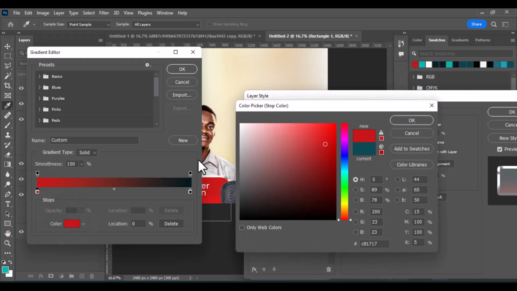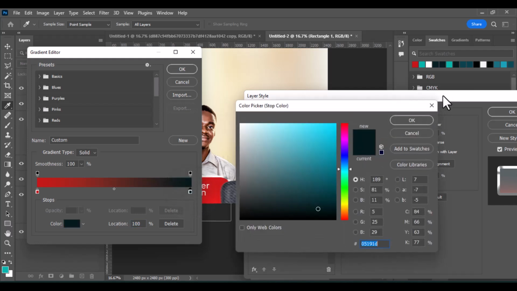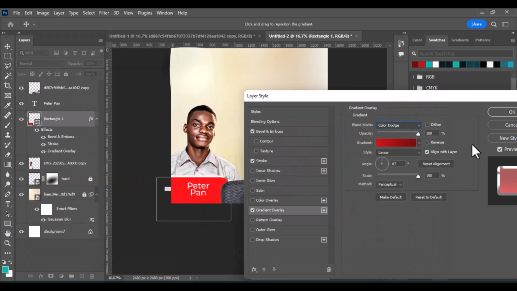Select the red color, right? And for this one, click on OK, and then double click on this one. Also select the red color, but this time you want to drag it downwards, right? Just like that, and you want to change the style to reflected, right? So try to find this.